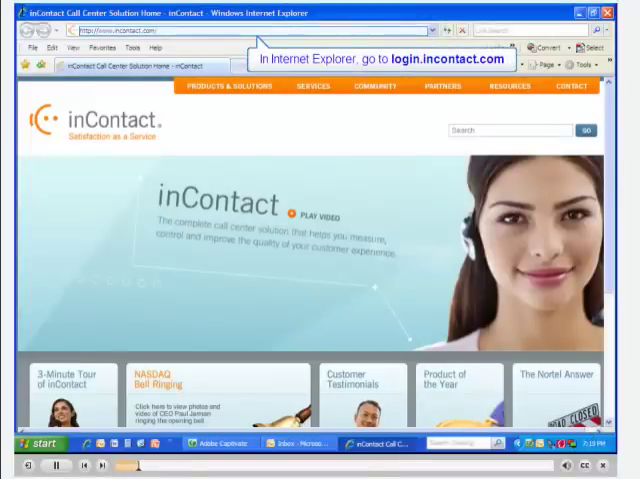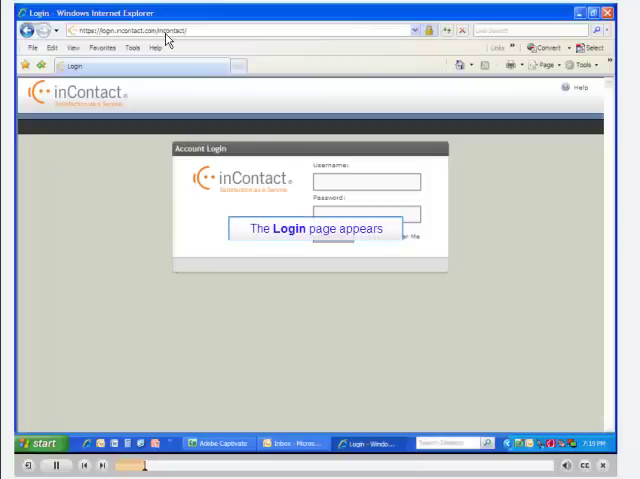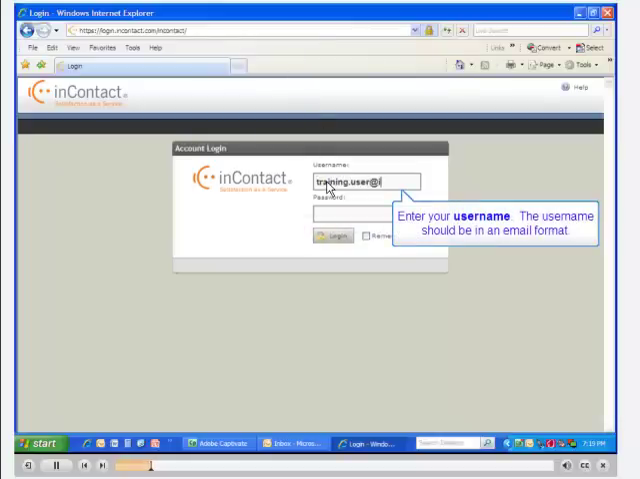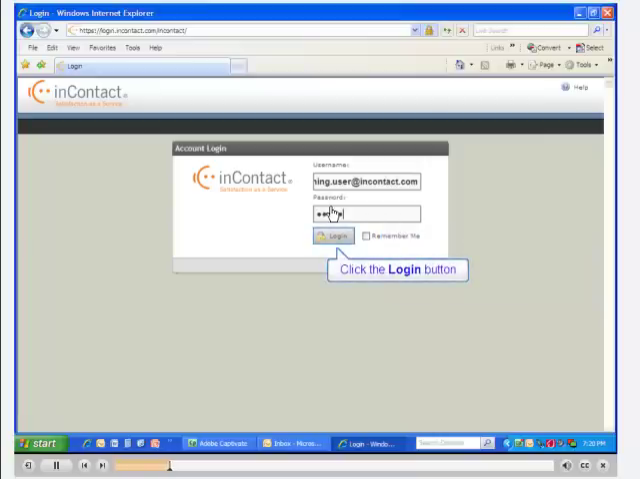In Internet Explorer, go to login.incontact.com. The login page will appear. Enter the username. The username should be in an email format. Enter your password. The initial password should be given to you by your manager, or you should receive it in an email. Click the login button.